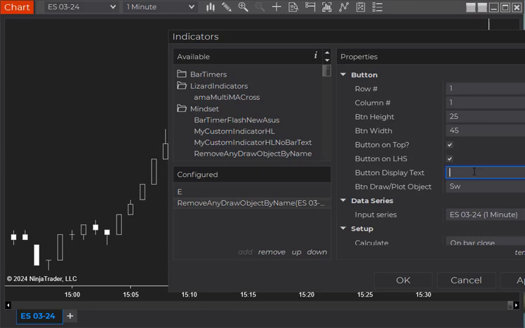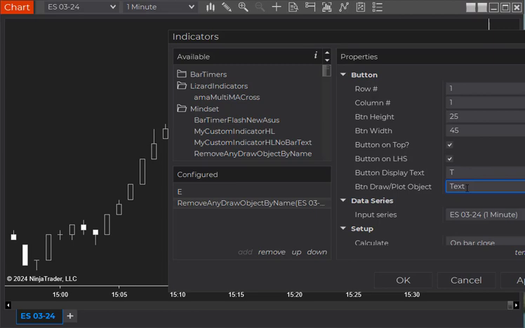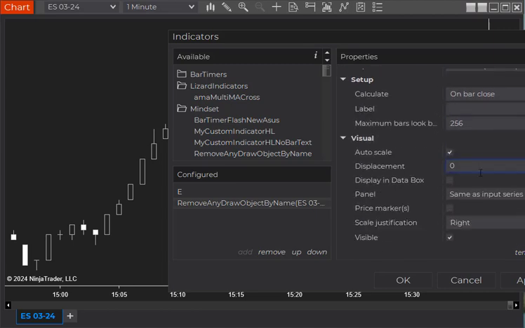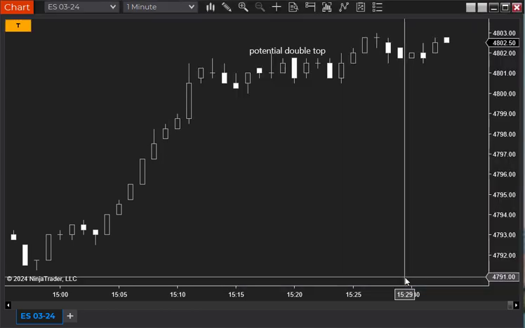So I'm going to demonstrate it with text. So I'll call that T. And this is the object that it will work on. And I'll come on to a little bit more about objects in a second. The rest is just standard, so we click OK, and there's a little box there.